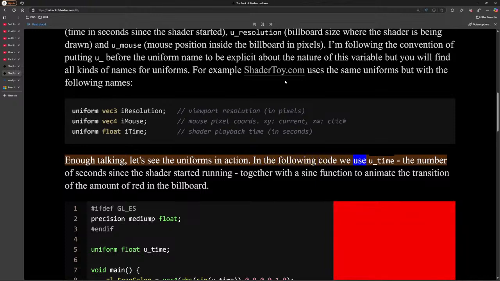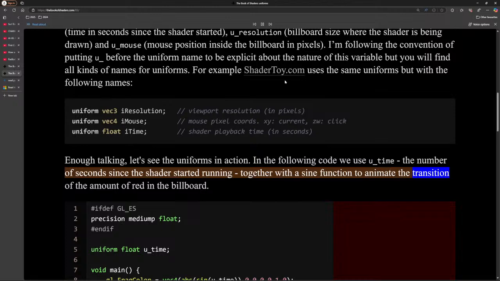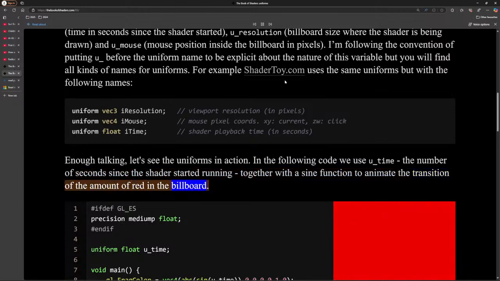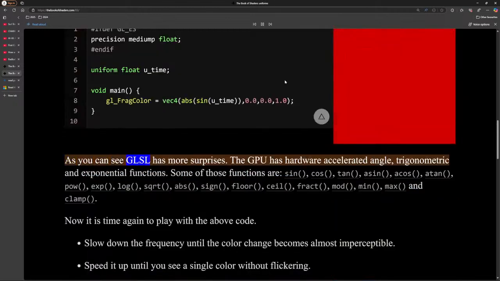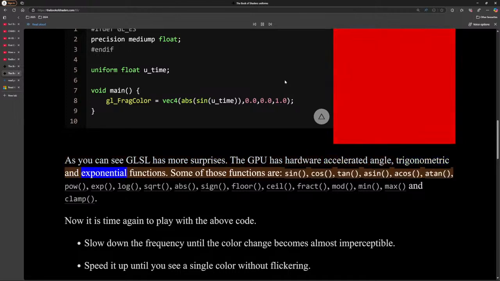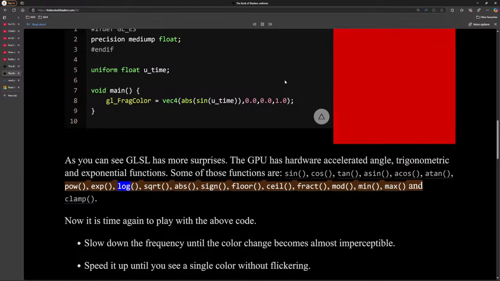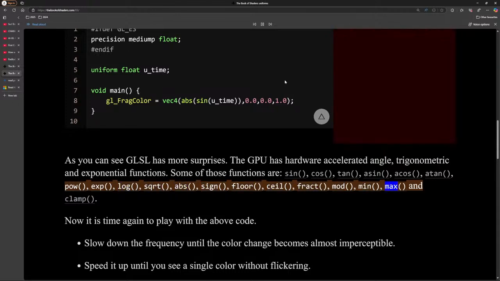In the following code we use u_time, the number of seconds since the shader started running, together with a sine function to animate the transition of the amount of red in the billboard. As you can see, GLSL has more surprises. The GPU has hardware accelerated angle, trigonometric and exponential functions. Some of those functions are sin, cos, tan, asin, acos, atan, pow, exp, log, sqrt, abs, sign, floor, ceil, fract, mod, min, max, and clamp.